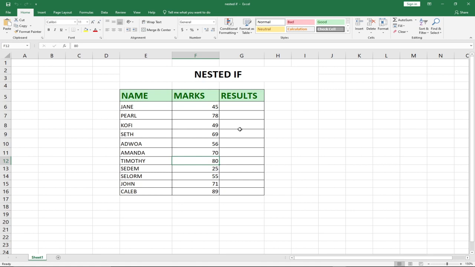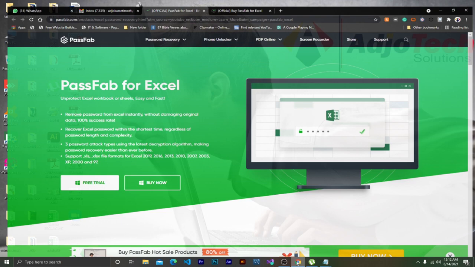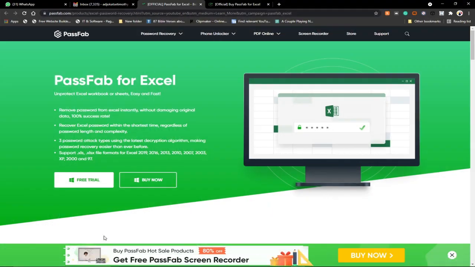But I promise you that at the end of this video I'm going to show you how to even recover your password, assuming you've forgotten it. So I'm going to close this, and then there's this website we're going to go to. We have the free trial, and then you can buy and get premium access as well. So you have the pass file. So you go to this website, and then you can download the free trial or you buy it.